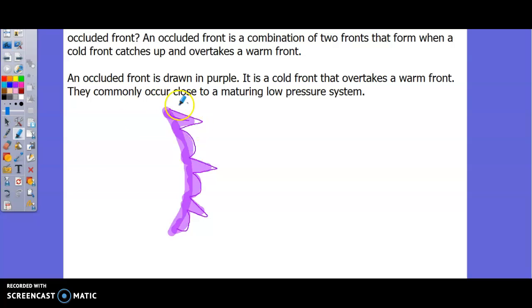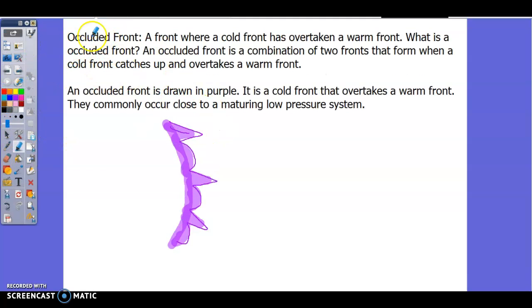Now, occluded fronts, let me pause this real quick. Sure, the people at home like I can't see the top of the board, Mr. B.